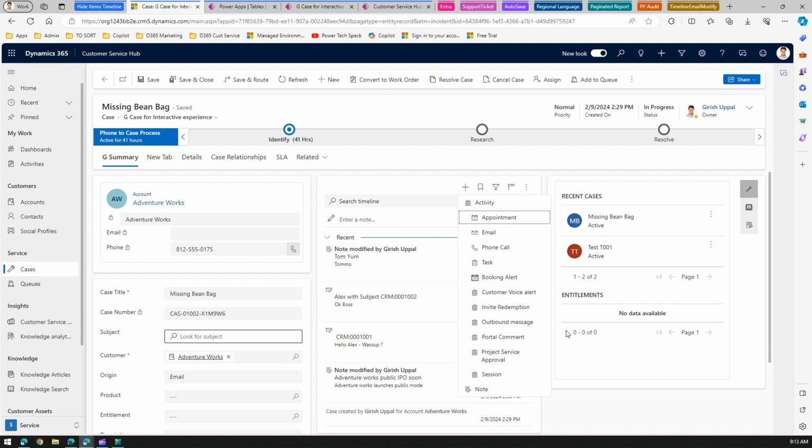Now, many times it may happen that you may not even use most of this functionality. Take for example a scenario where you come up with a solution which says that in our organization we use appointment, email, phone call and task, but not the other things. So how do we go ahead and hide those components? There is a way in Dynamics CRM whereby you can hide these components.